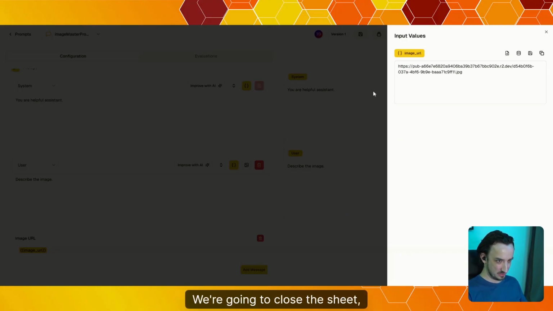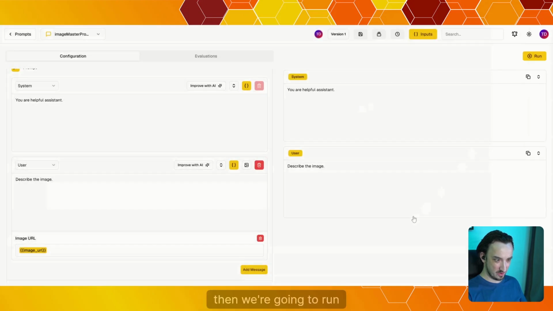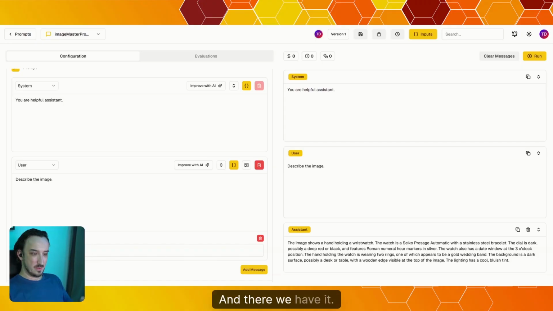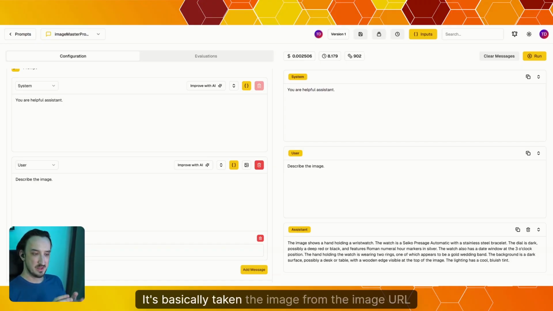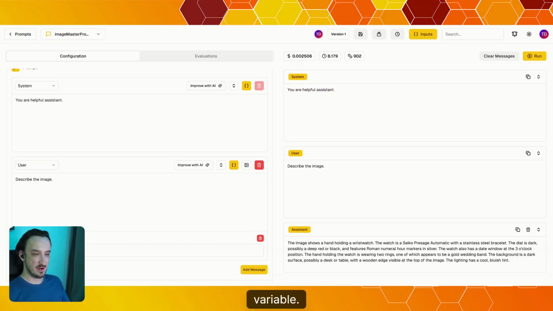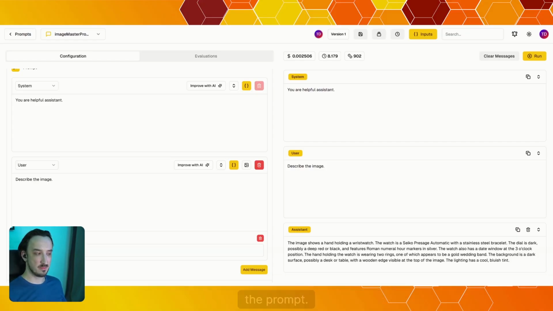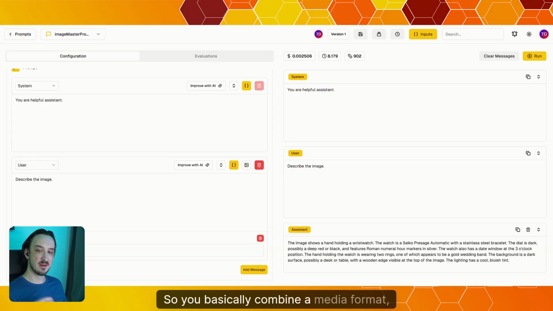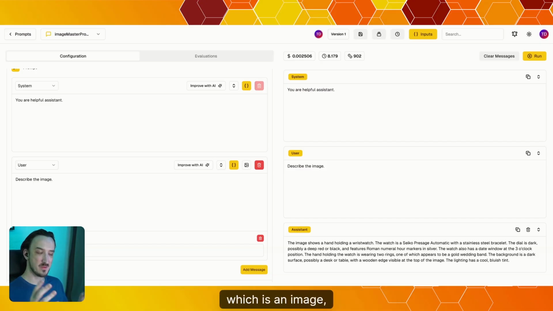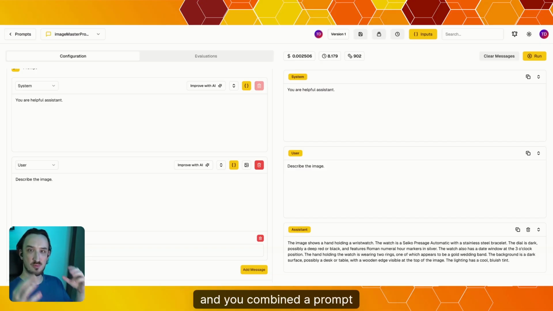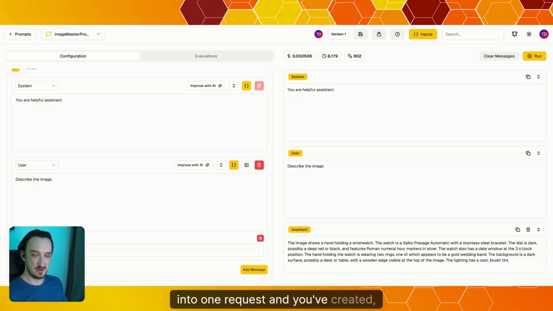We're going to close the sheet. Then we're going to run, and it should give us a response. And there we have it. It's basically taken the image from the image URL variable, and this is the image of my watch that I showed before. It was here. And it's basically described the image to us via the prompt. So you basically combine a media format, which is an image, and you combine a prompt into one request, and you've created a response on there.